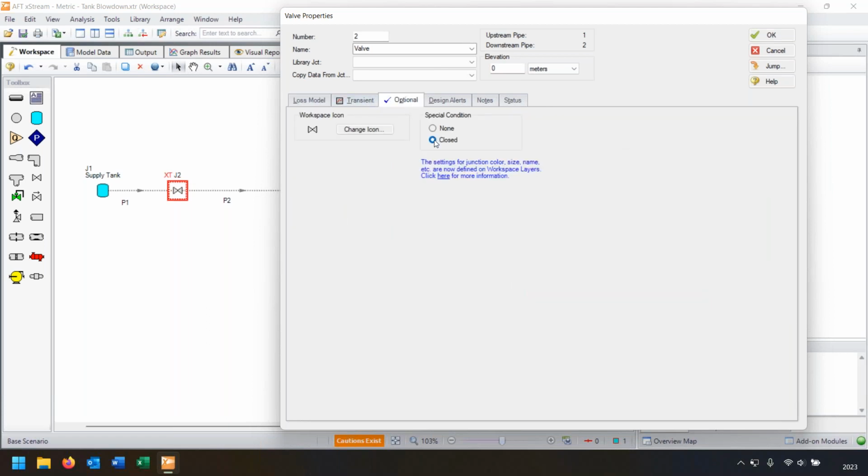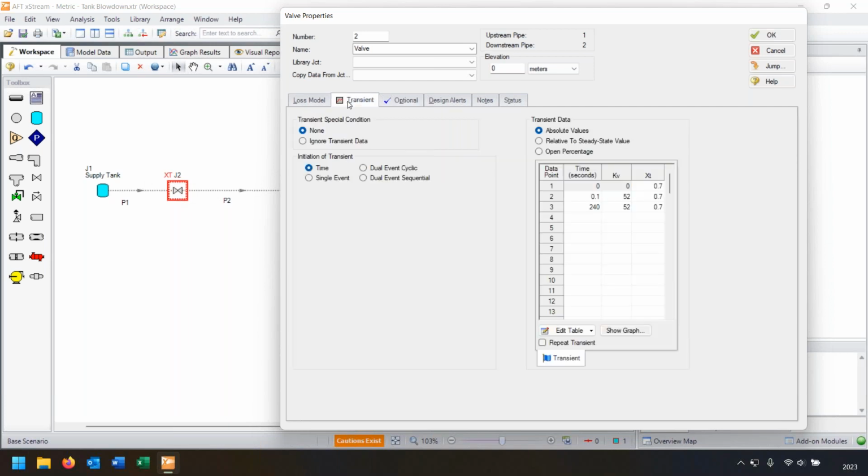Here in our optional tab, the valve is initially closed. Again, we're modeling a tank blowdown event, so we're maintaining back pressure. And in our transient event, we go from completely closed, and in a fraction of a second, we go to completely open. And we maintain that completely open throughout the length of the transient, in this case, a transient duration of 240 seconds. So the system is going to run for 240 seconds.